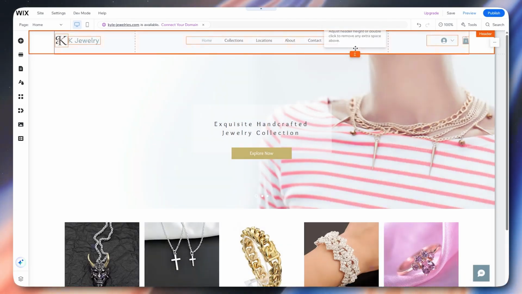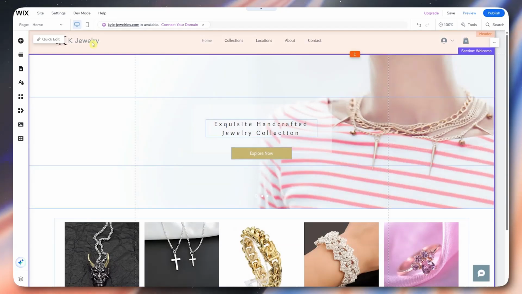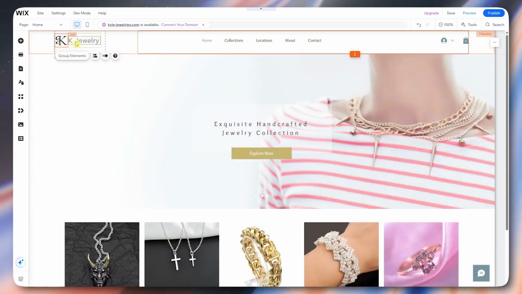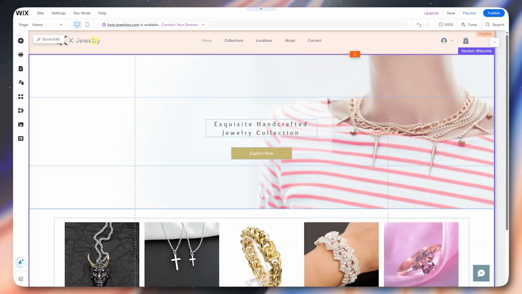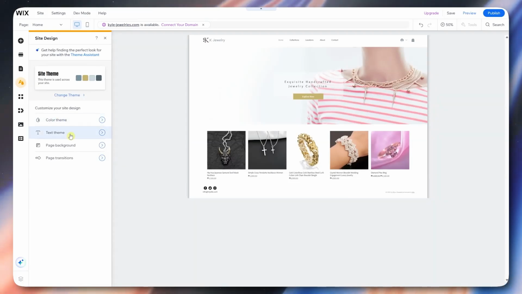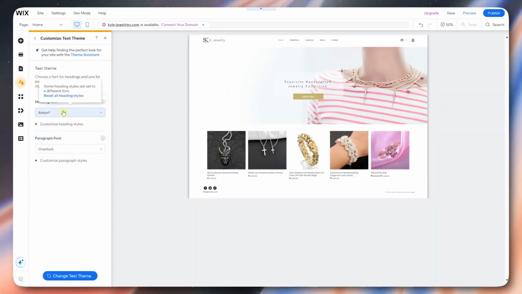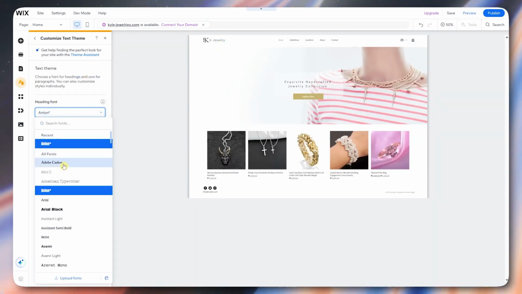And I think we can make it smaller still. And yeah, I think that's good. And you could also reposition this if you want to. So we can make it a bit on the left side, the right side right there. And that's it. So now, if you want to change the font in here, you can go here into the site design. In here, you can go for the text theme. And now from here, you can change the heading font, which is this one. You can go for this, as you can see.